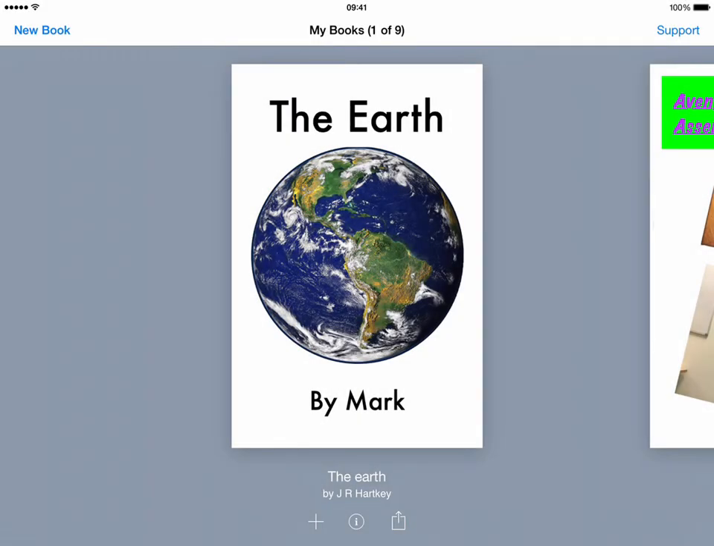This short screencast will show you how you can export and share and publish your book from Book Creator. So it's really simple to do.